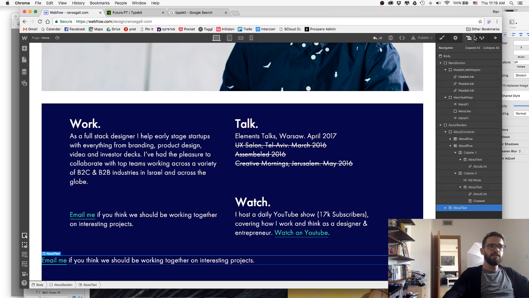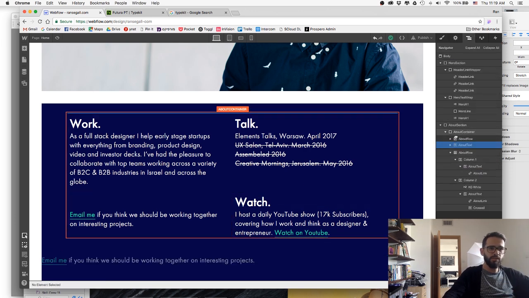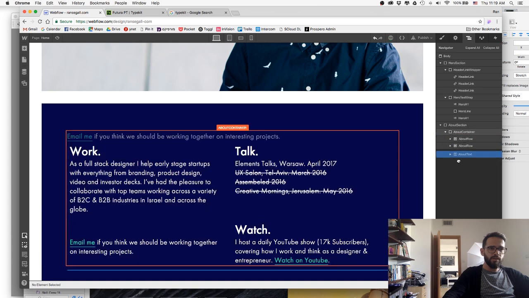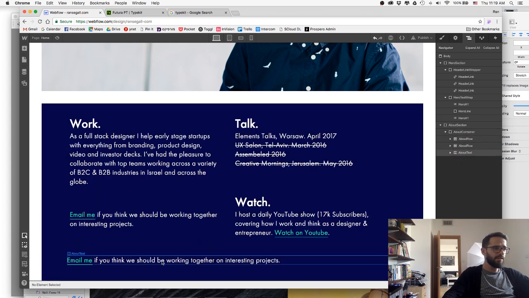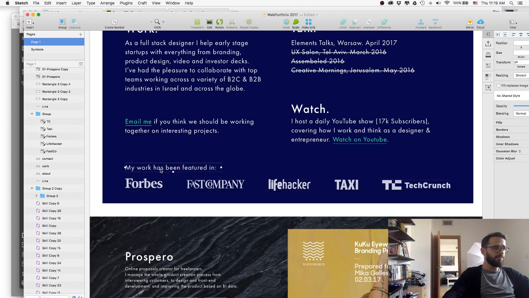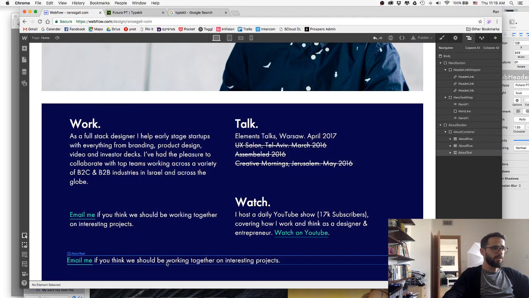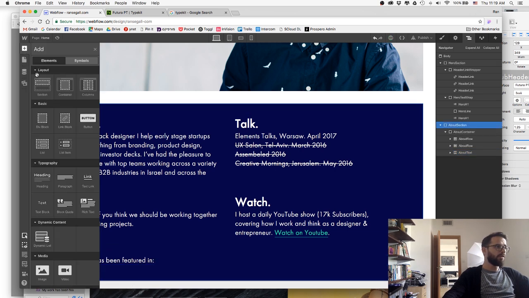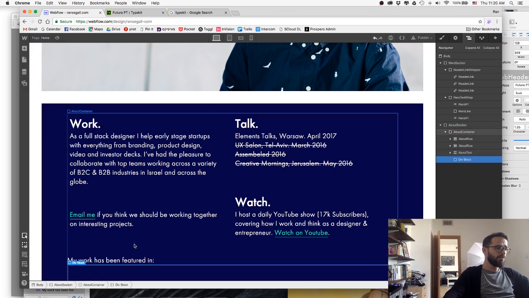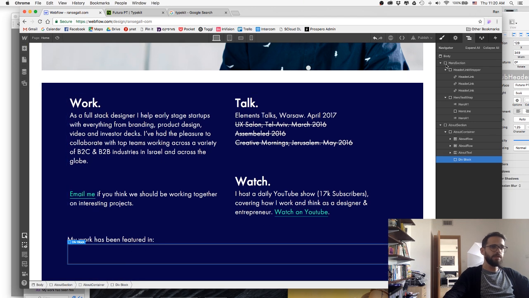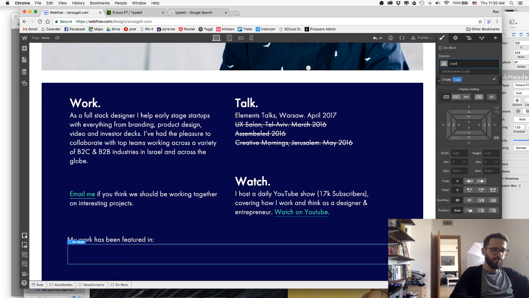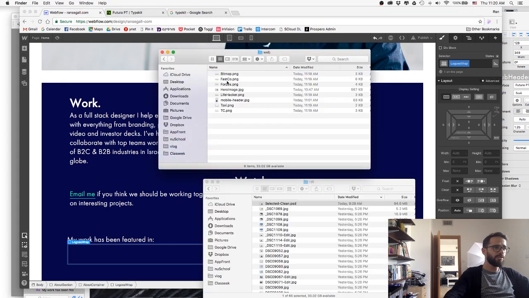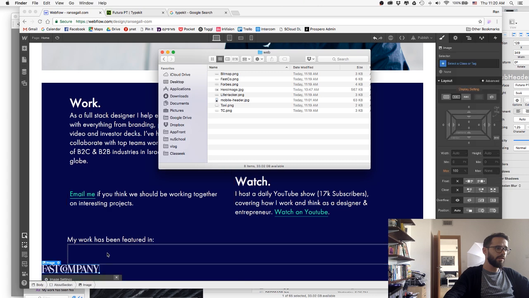Let me take this. Sometimes it's easier to find the position of this element from right inside here, so I'm going to add this text here lastly and put in here my work has been featured in. Now I want to create a wrapper for all the logos so they will be distributed nicely. So let's call this logos wrap. And you know what? I'm just going to drop them in here like this.